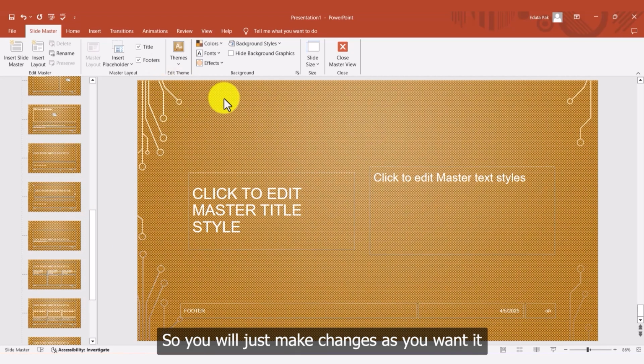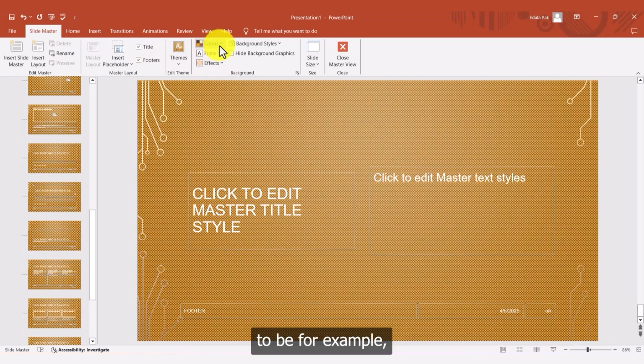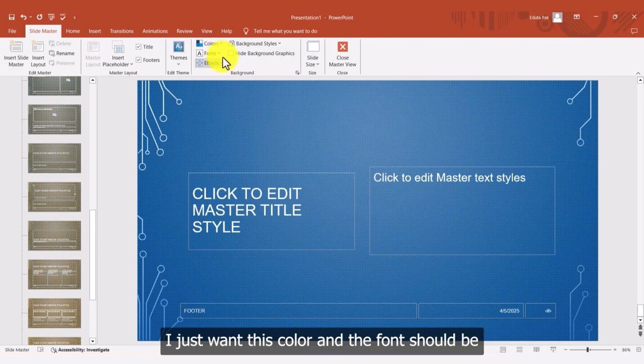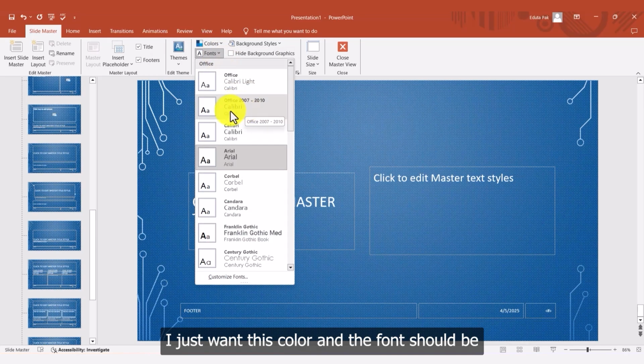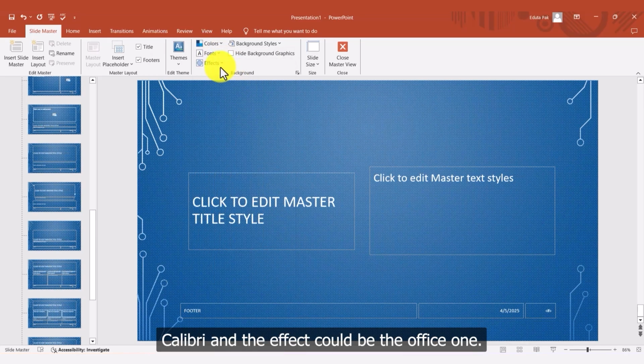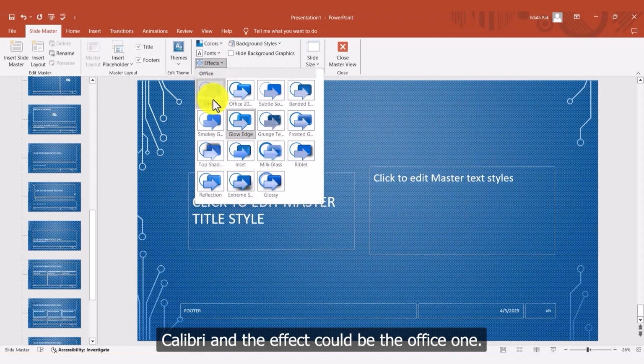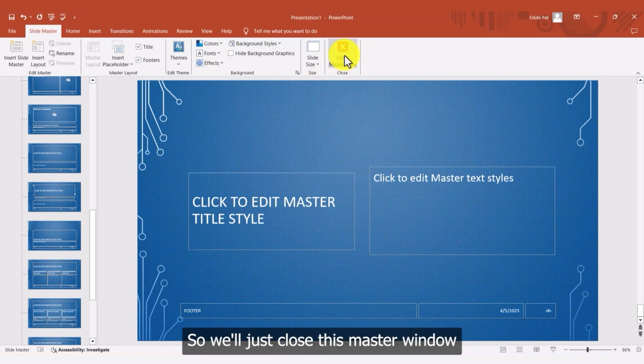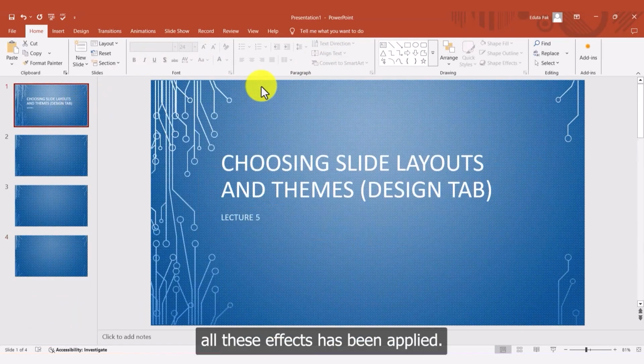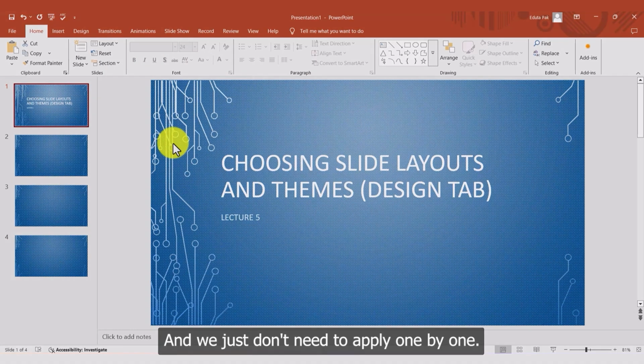So you will just make changes as you want it to be. For example, I just want this color, and the font should be Calibri, and the effect could be the Office one. So we'll just close this master window, and you can see all these effects have been applied, and we just don't need to apply one by one.